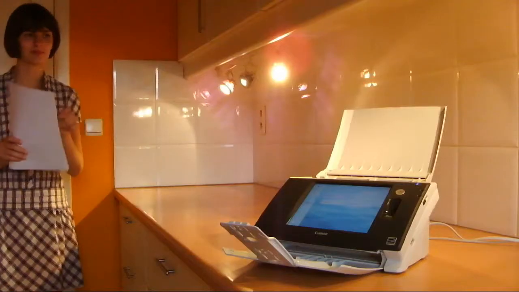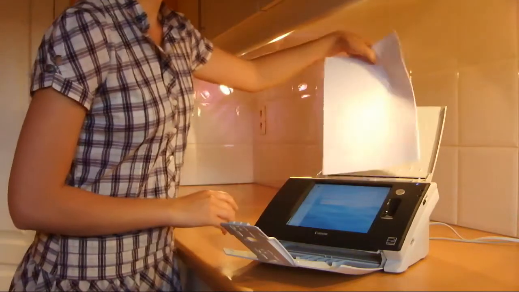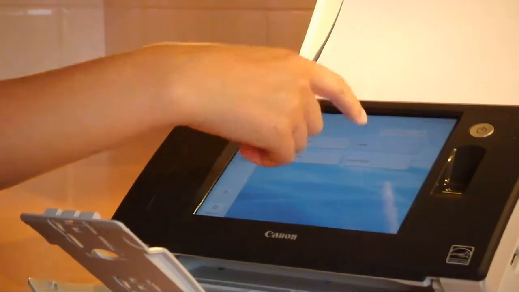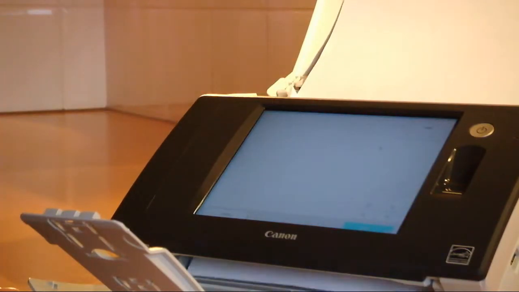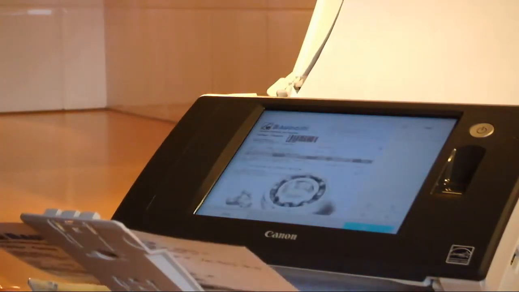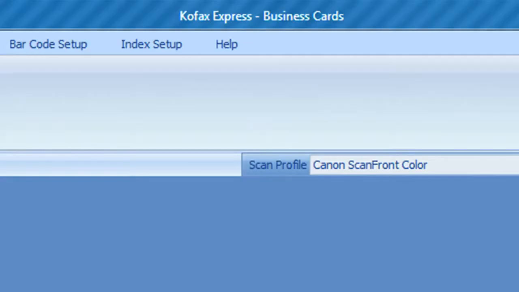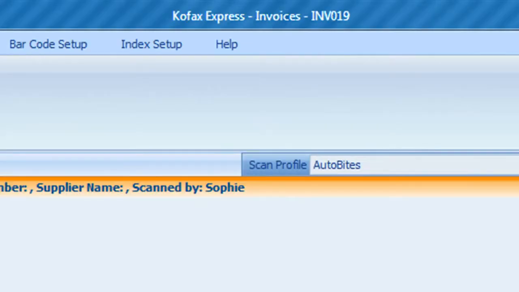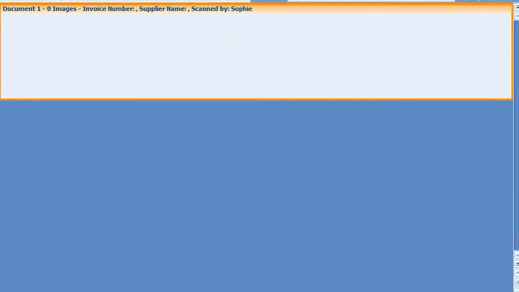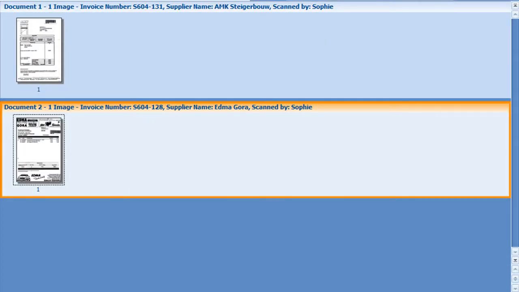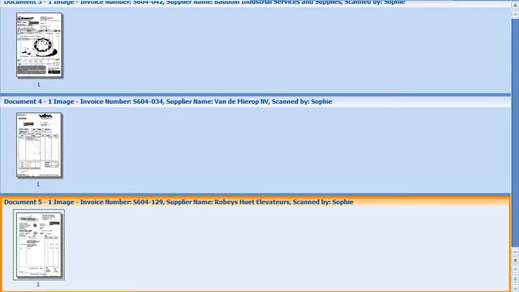Now we have some incoming invoices to scan. Pushing the Invoices button sends all scanned invoices to the Invoices job folder and triggers a different process. This time, we read a barcode label from each invoice to separate them and look up the supplier information.